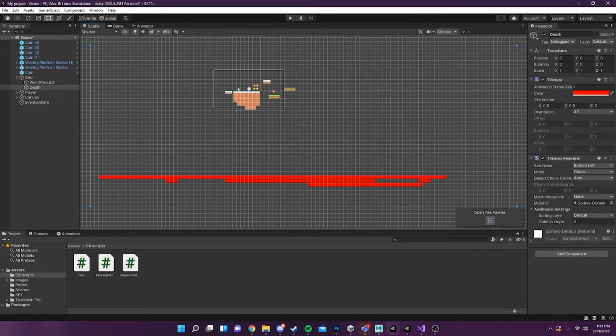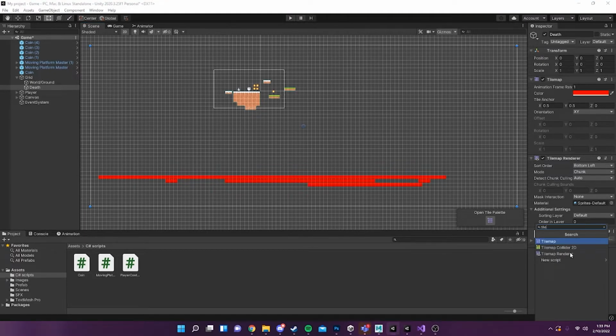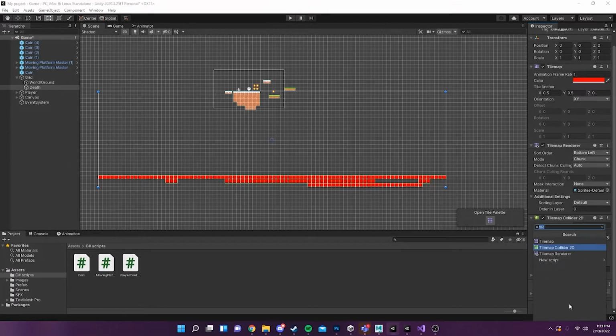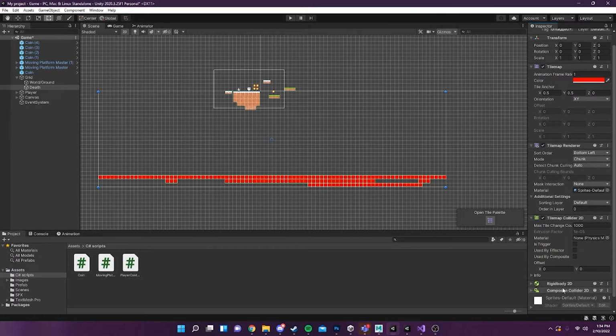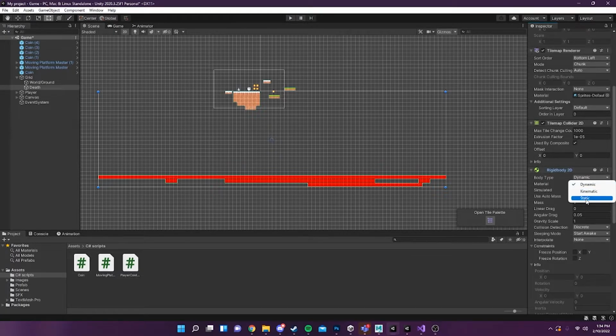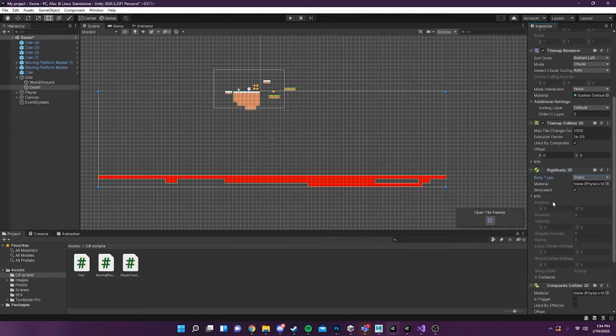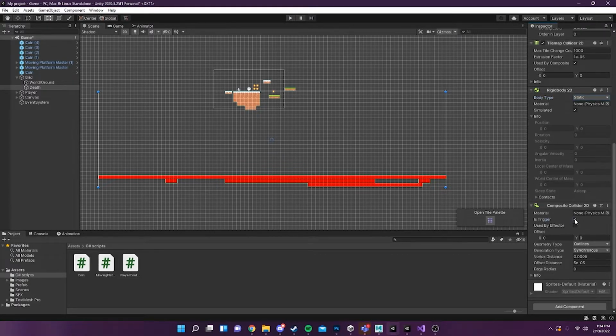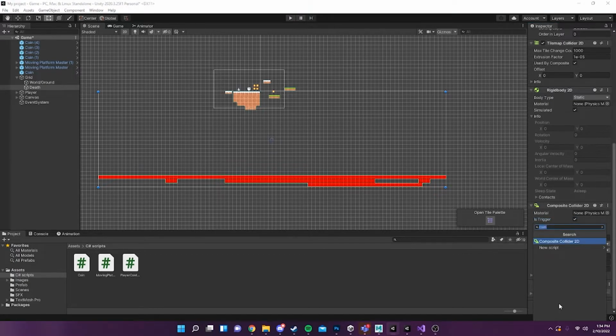Next, we are going to add our tilemap collider 2D, as well as our composite collider. It is just good practice just to add that. Use by composite and changing that to static. And then finally, we're going to need to set our composite to is trigger, because we don't want to actually land on it. We just want when the player hits it, they just die.